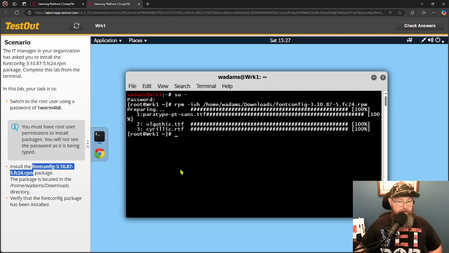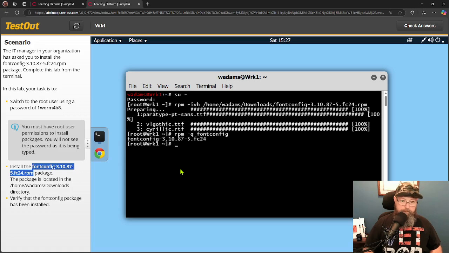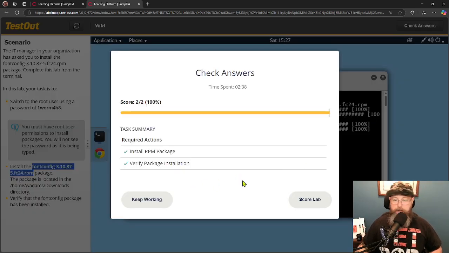Now it wants us to verify that it did install. So just rpm, and that's going to be -q. And we want fontconfig. Is that right? Yes. And it did install correctly. So let's check our answers. And there you have it, another successful TestOut lab.